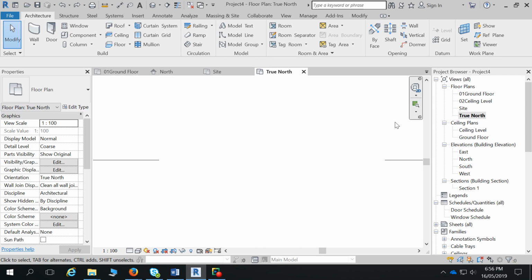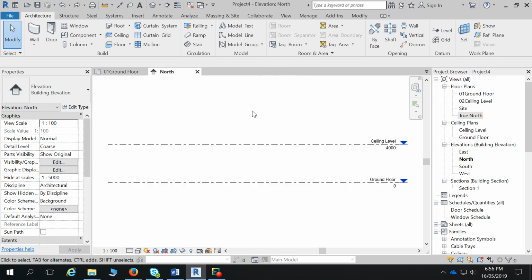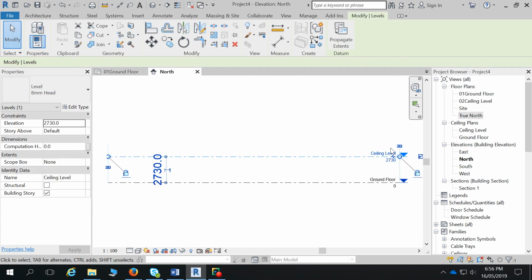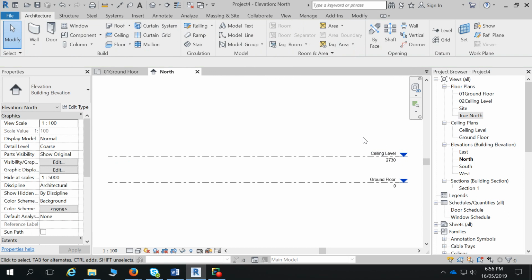So we're going to open up our north level. We're just going to say 2730 for our ceiling level. And that's pretty much it for this at the moment. We're going to add 2 more levels a bit later. But to get drawing and to get going, we're just going to set our ceiling level to 2730.